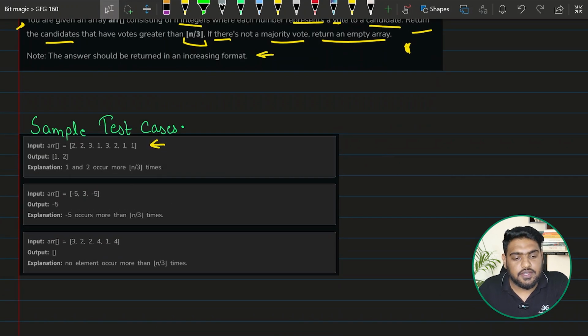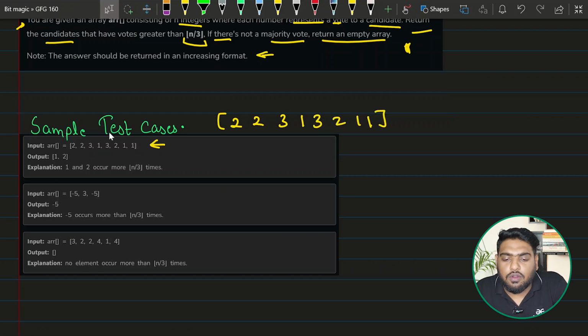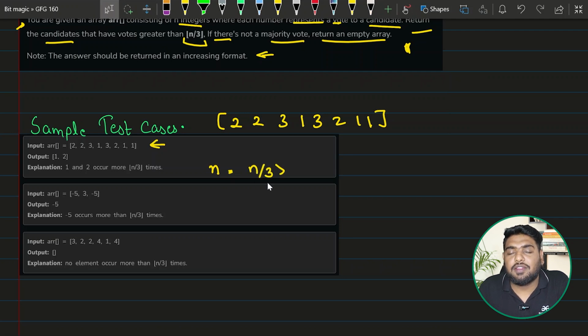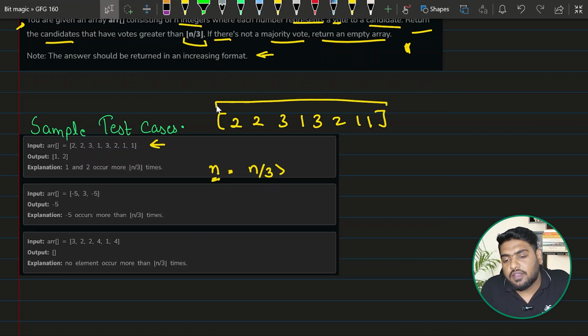So here's the first sample test case. In this, you have 2, 2, 3, 1, 3, 2, 1, 1. Now we need to find out of all of these candidates who have won, and we are not considering just one candidate, but how many of the candidates have got the majority vote. And what is the deciding factor of majority vote? If n votes were given, and any of the candidates have got more than n by 3 votes, we can consider them as majority elements. What is n here? The number of votes, which is equivalent to the length of your array.